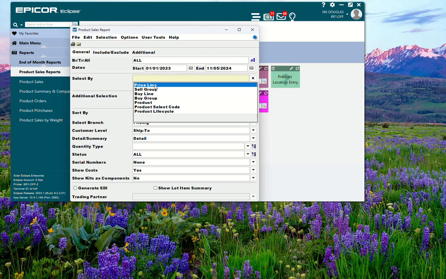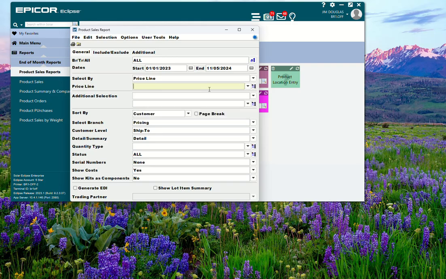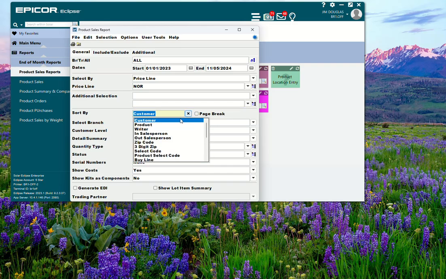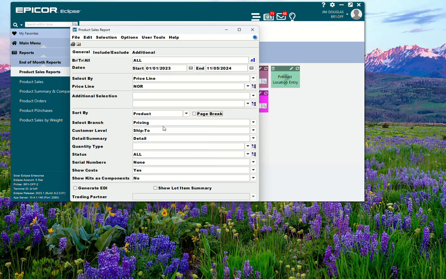Okay, our select by, as I said, normally you would make this customer centric. Of course, you can run this down to the particular product the customer has bought. But in this case, we're doing a line. Price line, we're going to do Nora, which in our system is the price line NOR. Not really sure why. All right, we don't need any additional filtering criteria, so no additional selection. Sorting it by customer is irrelevant for what we're trying to do. We want products that were sold, so we sort by products. We don't need a page break on this because we're just exporting this rather than printing it.